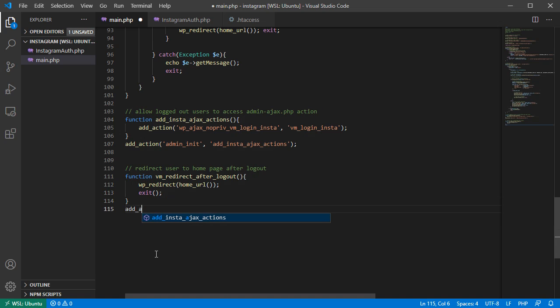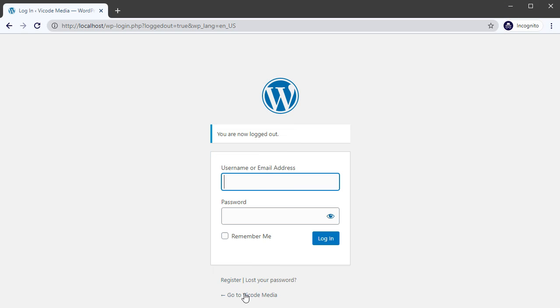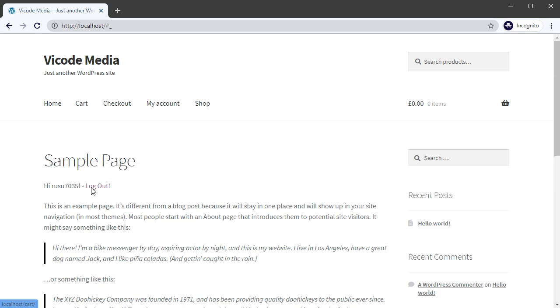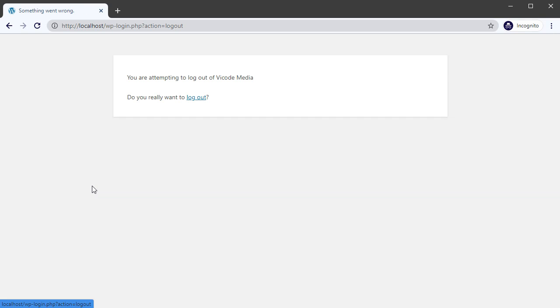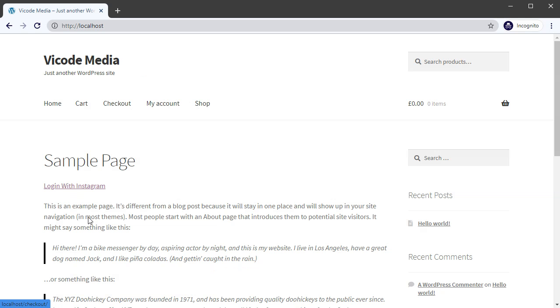Then after the function, I'm going to add an action here, and the action is going to be wp_logout, and then the second parameter is going to be the function name. So I'll paste it like this here. I'll save it. Now I'm going back. I'll just log in again here. Okay, and click logout. Yes, logout, and voila. Yep, so everything works fine.